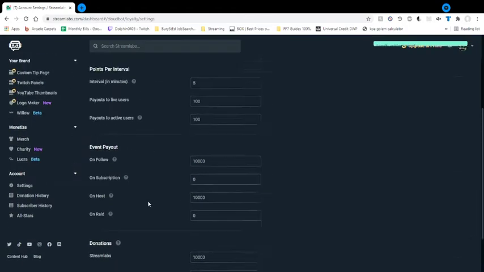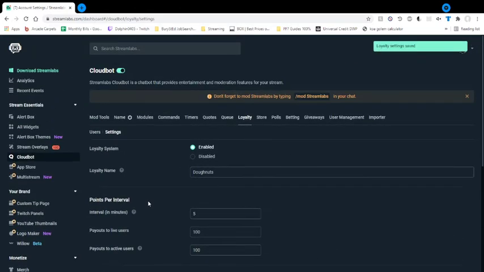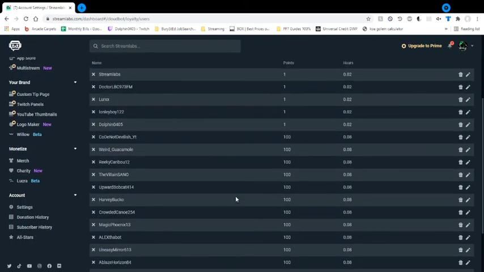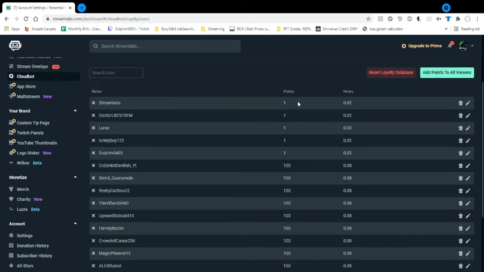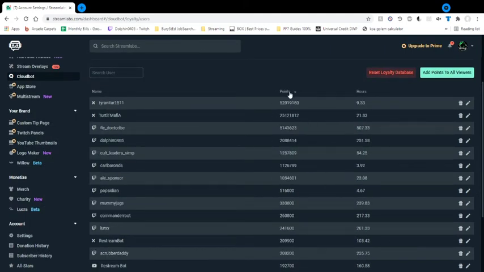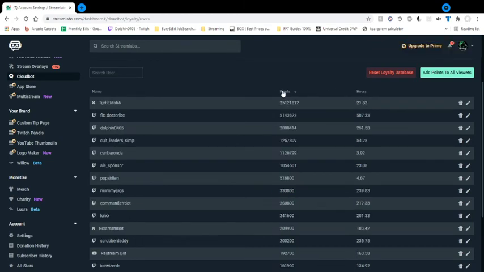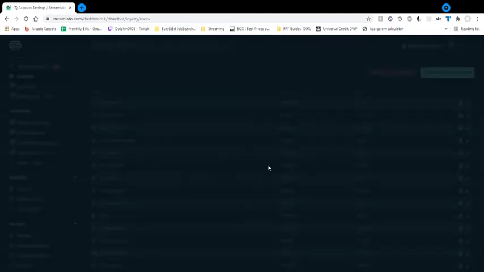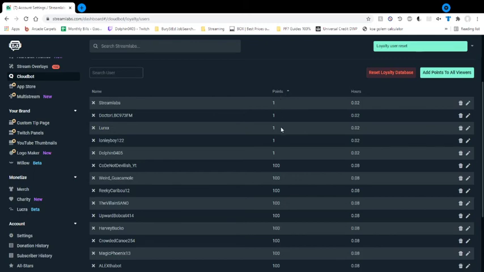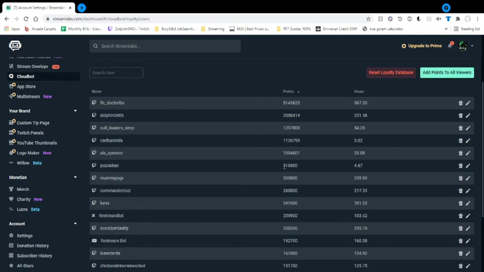So I'm going to click save because of the changes I have made. After you've enabled the loyalty system, that's when this tracking thing comes in handy. Now, if someone doesn't have any points, for example if they use all their points on games, even if they have a number of hours, if they don't have any points, they will not appear here, because this only puts them in this list if you actually have some points.